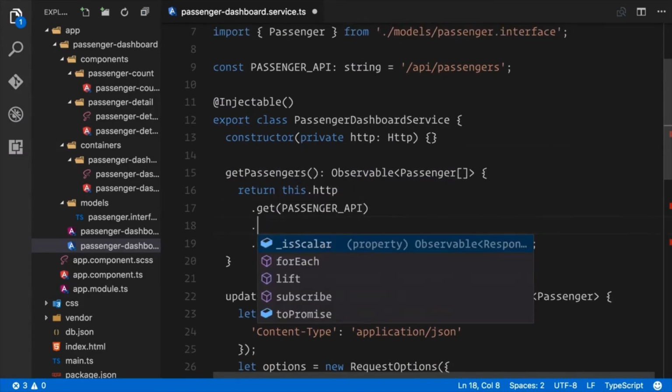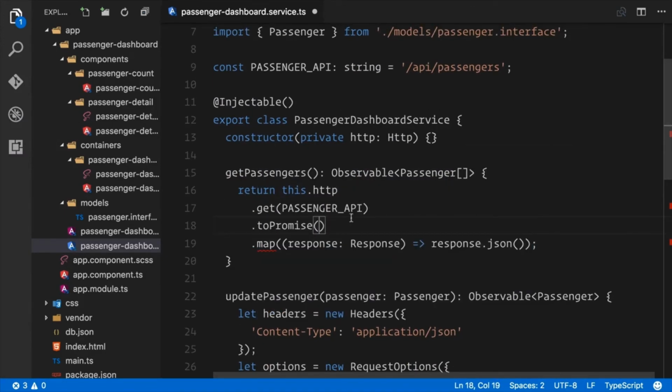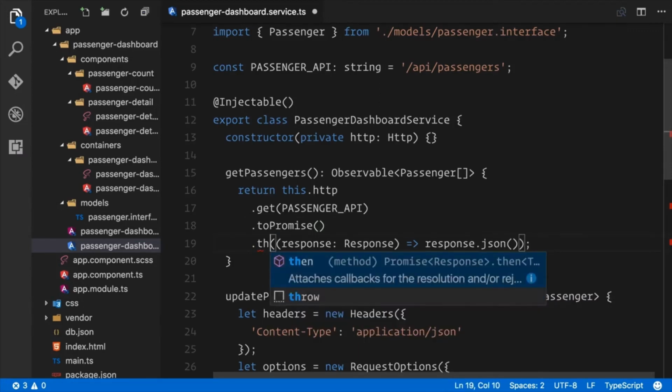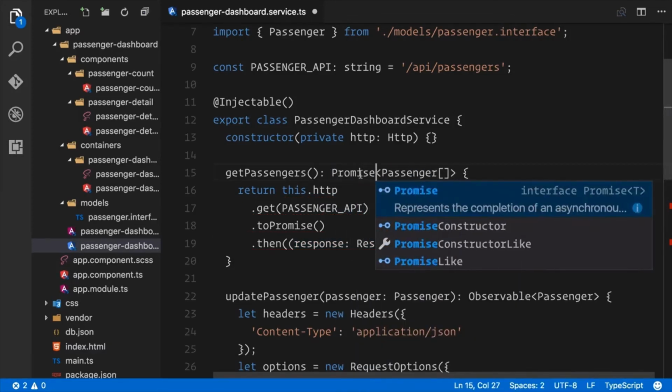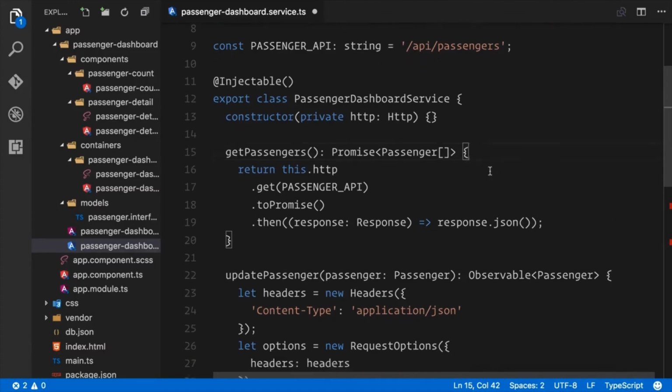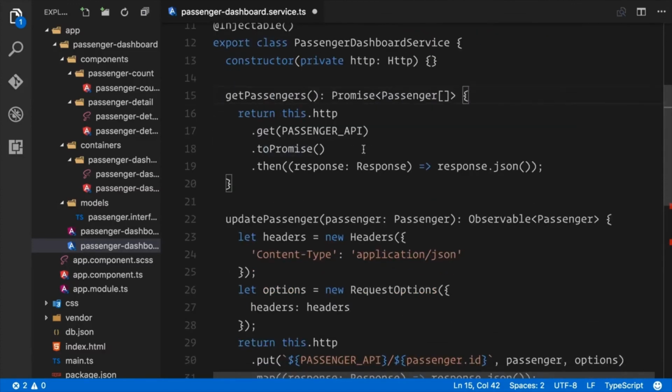So what we can then do is call toPromise. Now you can see that map has then gone underlined red, so we can call then. Now this is erroring because it's saying we are returning an observable. So we can just simply change this to a promise and the type has been corrected. So that's our first one that's been changed to a promise.